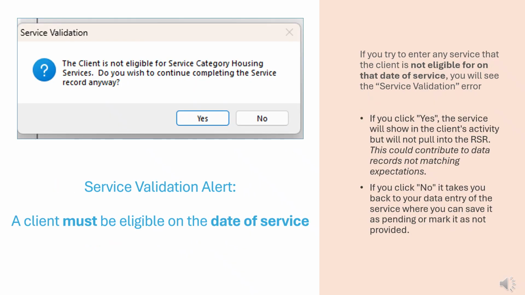The next alert is the Service Validation Alert. The Service Validation Alert will pop up when you try to enter any service that the client is not eligible for on the date of the service you're entering. Most of the time, we see this when the client doesn't have an eligibility assessment or the client is enrolled in Medicaid. When you see this error and you click Yes to save the entry, it saves as a pending service. It can be seen in the client's activity and will be listed in the Services Provided Pending queue. Just a reminder, you need to complete all pending services so they will show up on your RSR.